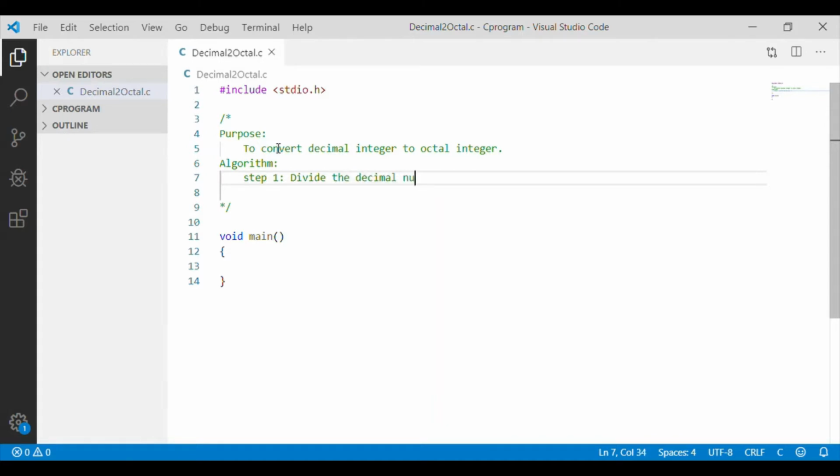As a first step, we have to divide the decimal number by 8. 8 being the number of digits that octal integer can accept, that is 0 to 7. Octal digits will be from 0 to 7, that is only 8 digits. We have to divide the decimal number by 8.